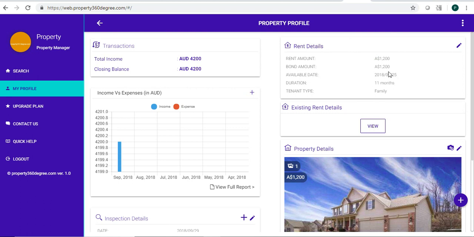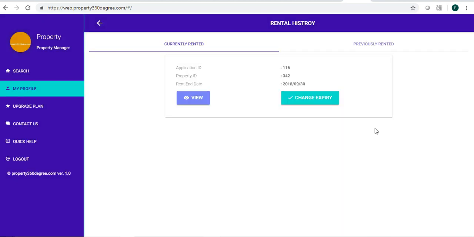If you have published this property on rent, or if you want to publish it while the property is on rent, you can publish it to the market and see if there are any interested tenants. Here I get to see who is currently renting this property. I can change the expiry date based on the needs and the situation. I can view the complete report and complete details of the applicant here.